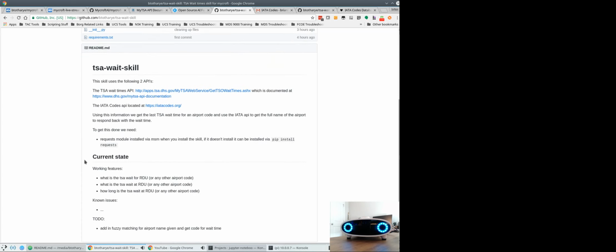And then, like I said, the working features of the skill are going to be: what is the TSA wait for RDU? What is the TSA wait at RDU? How long is the TSA wait at RDU? And then that can be any three-letter code of the airport. And then eventually you could add in fuzzy matching for the airport name. So you could ask it the airport name and then get the code via a match and then give them the wait time based on that.